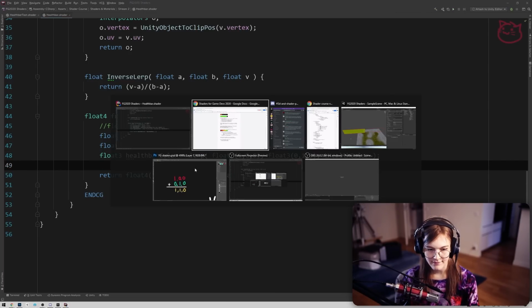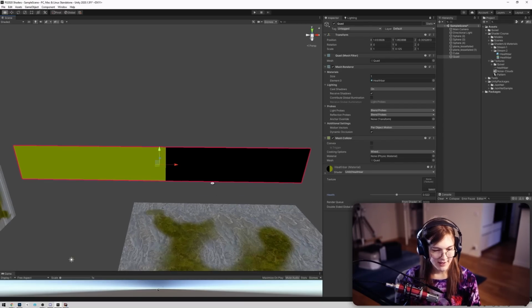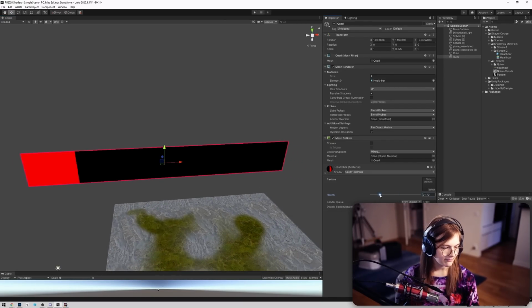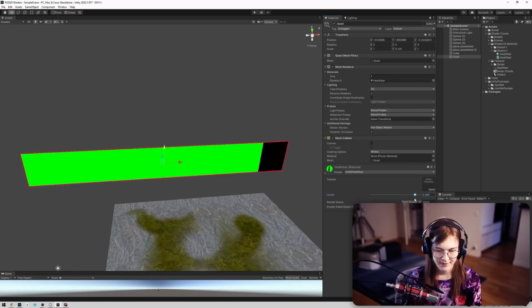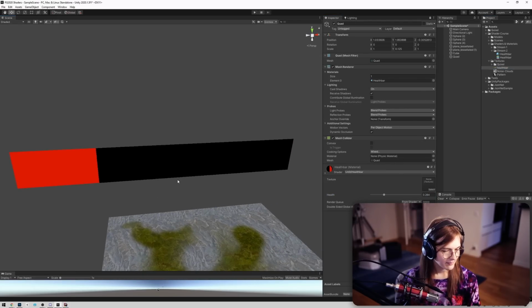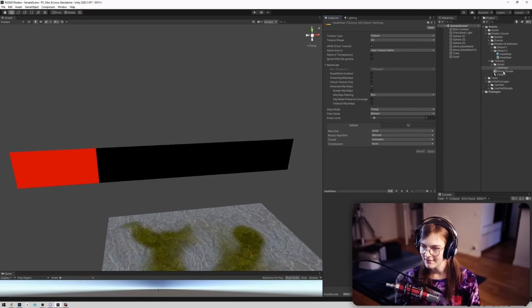So if we go back now, you can see that it's still working. Okay, let's see, do I have, yes, I have the health bar. Can I reset the settings on this?